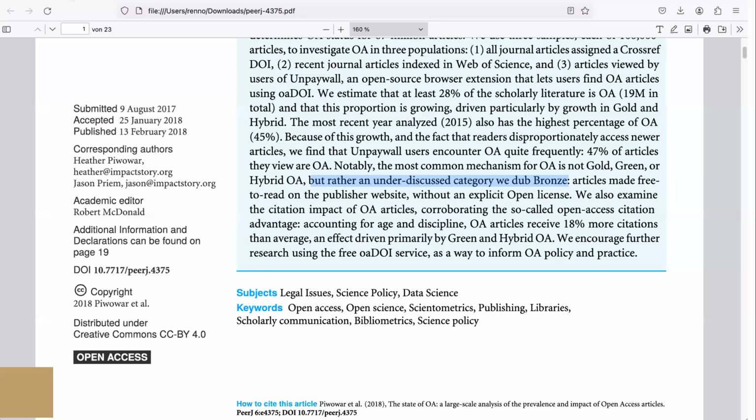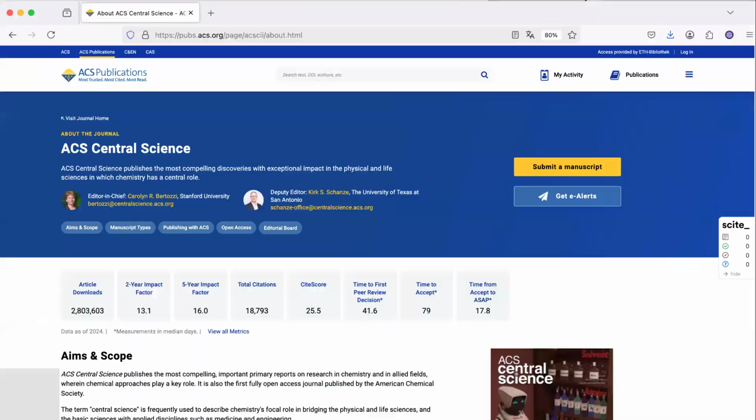Bronze open access is, in principle, you have access to read it, but there is no explicit open license. So you cannot use the data in the article, you just can read it. So this is called bronze open access, which should also be avoided.